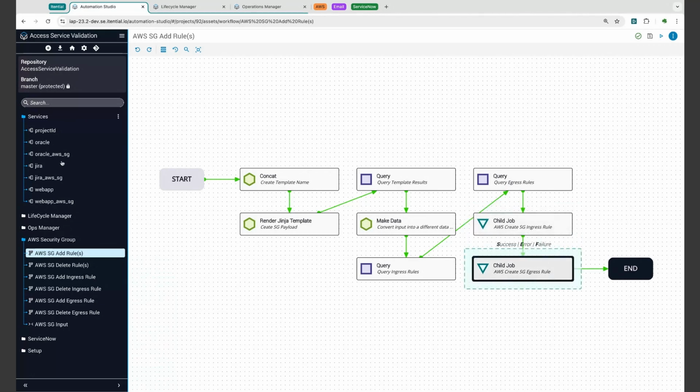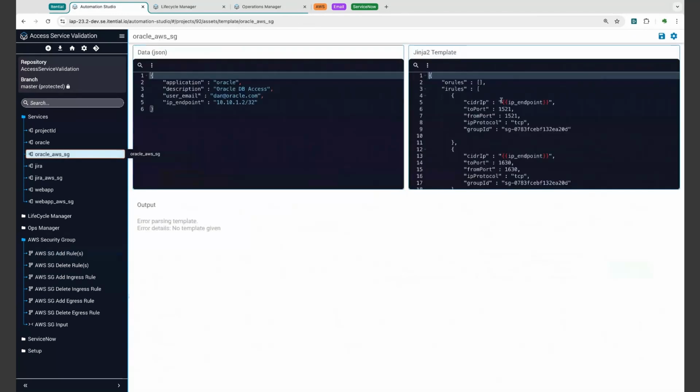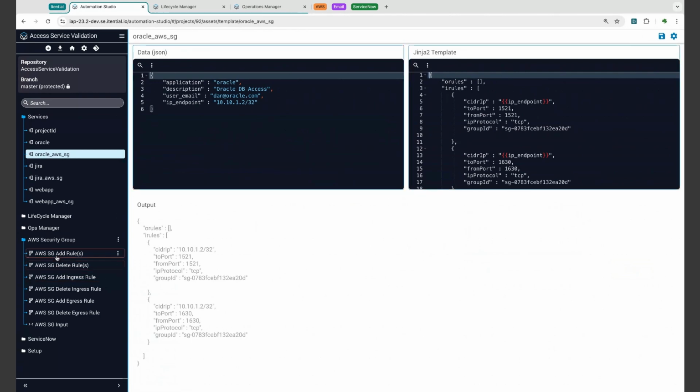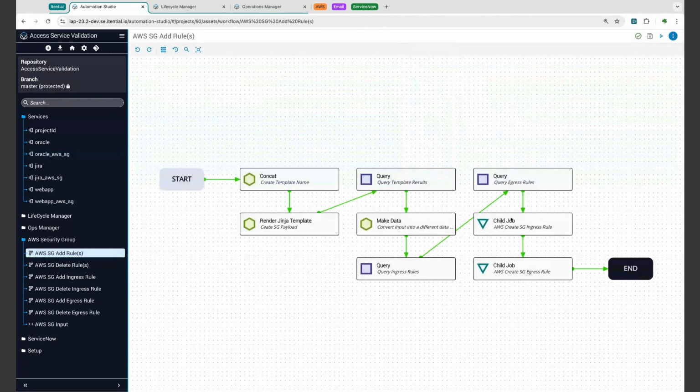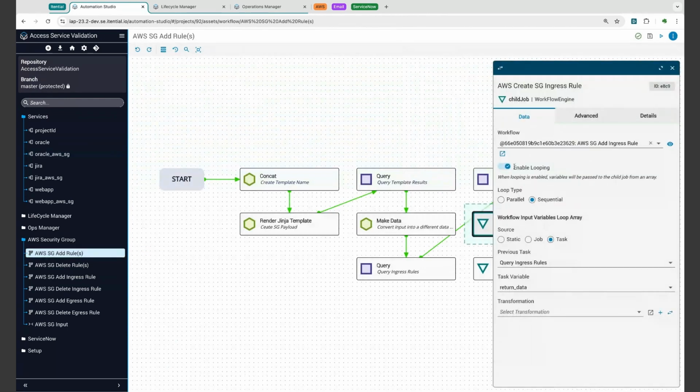Based on those arrays that we just created in the last workflow, it knows, well, I have 2 rules to configure here, or in this case, I have 1. So if we go back to that add rules workflow, if you double click on this, you'll see that it's looping.